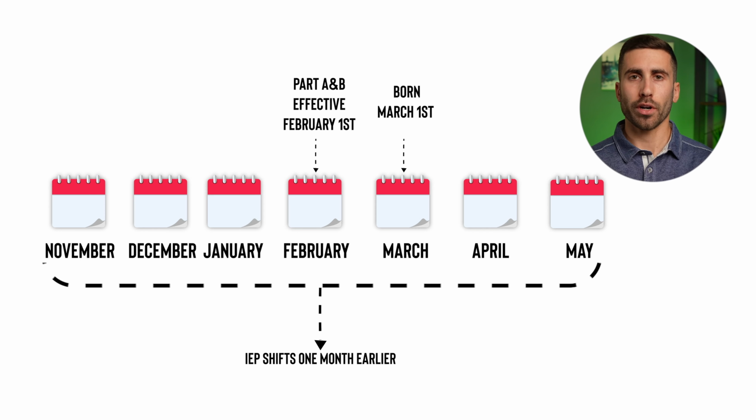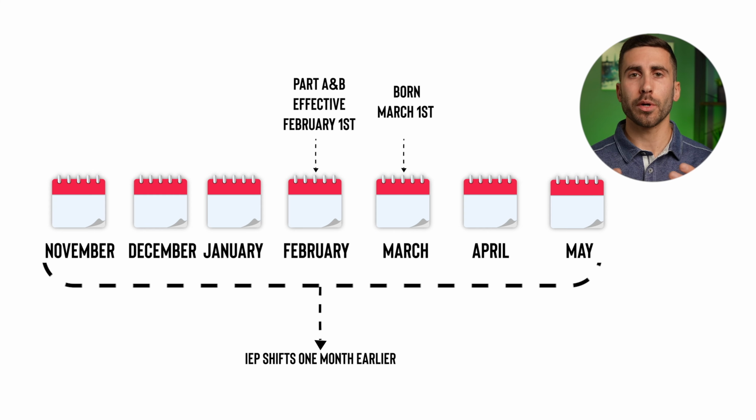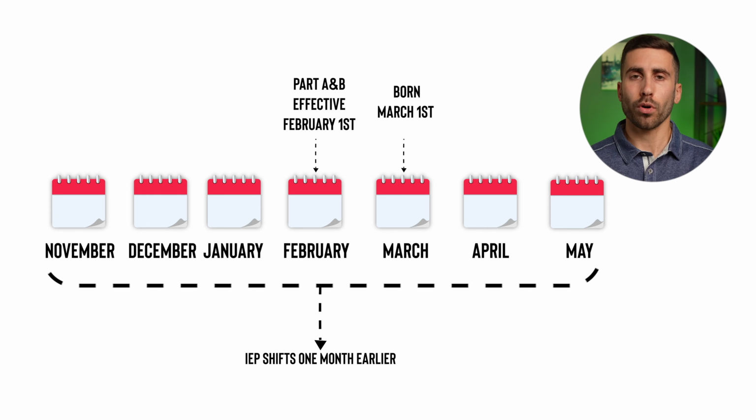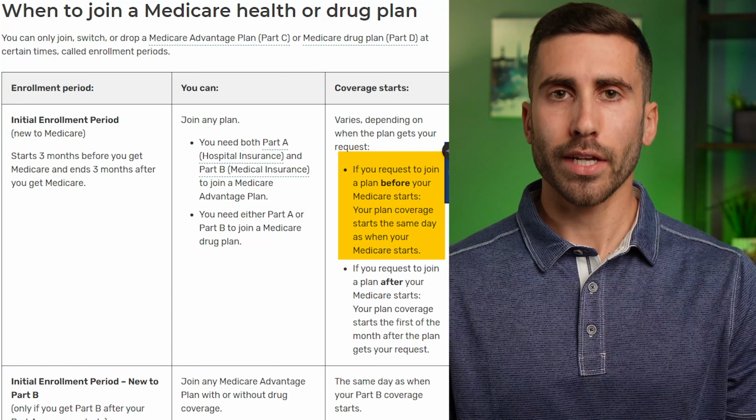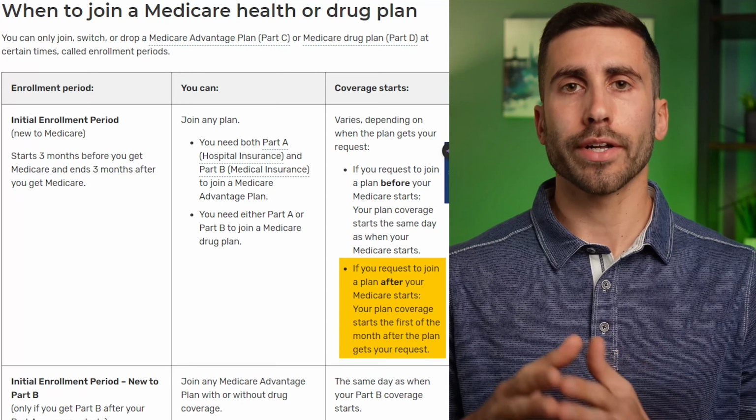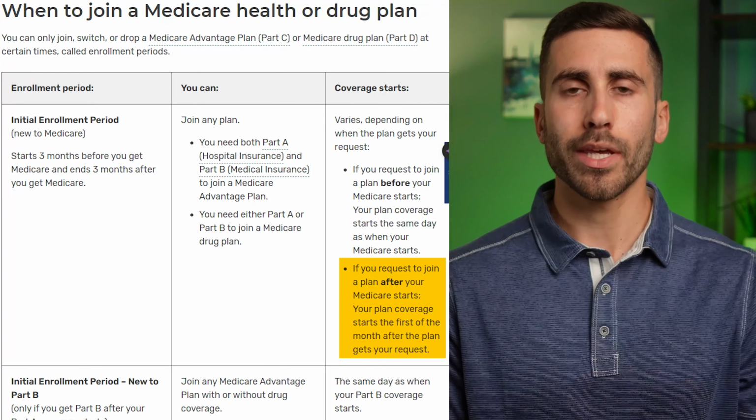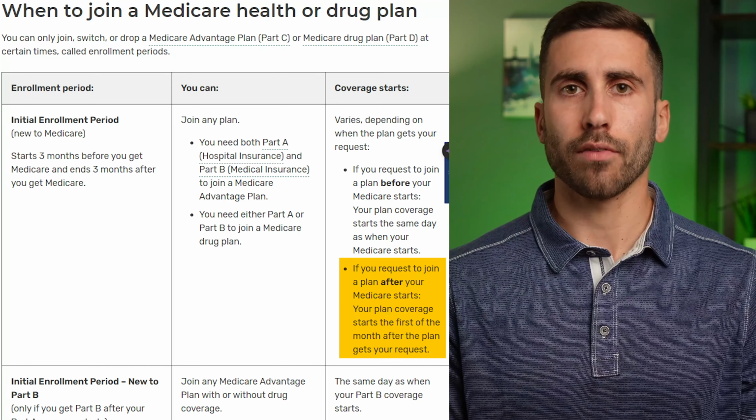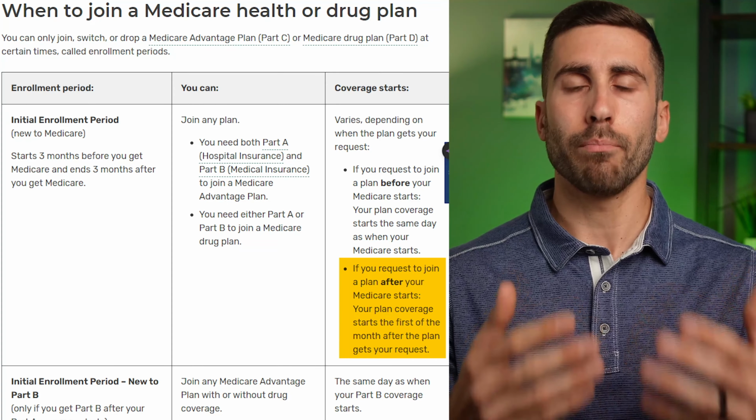Now, the timing of your enrollment within this period will also affect when your coverage starts, making it important to time correctly. Enrolling during the 3 months before the month you turn 65 will result in your Medicare Advantage or Part D coverage becoming effective the first day of the month you turn 65. However, if you wait to apply during the month you turn 65 or during those 3 final months of your IEP, your Medicare Advantage or Part D coverage will begin the first day of the month following your application, even if you try to select a different effective date when applying.